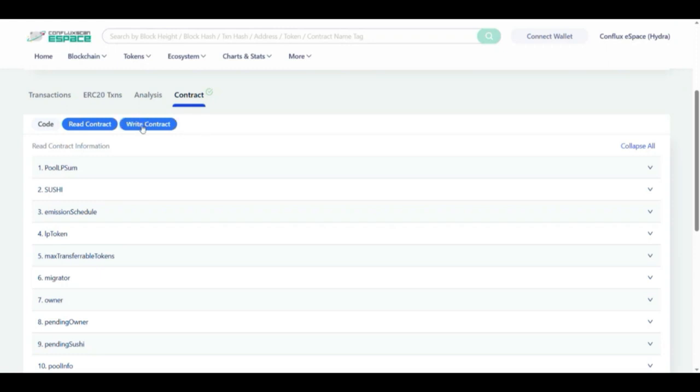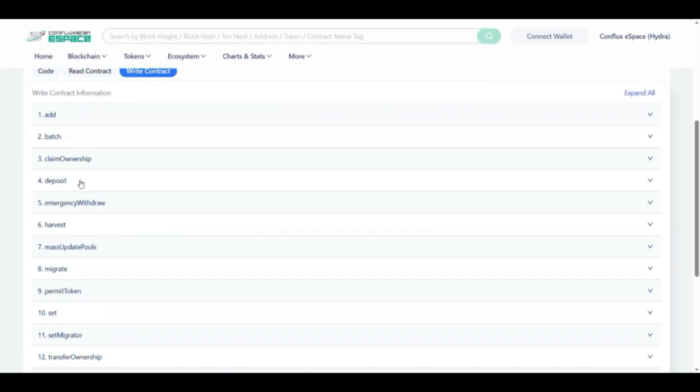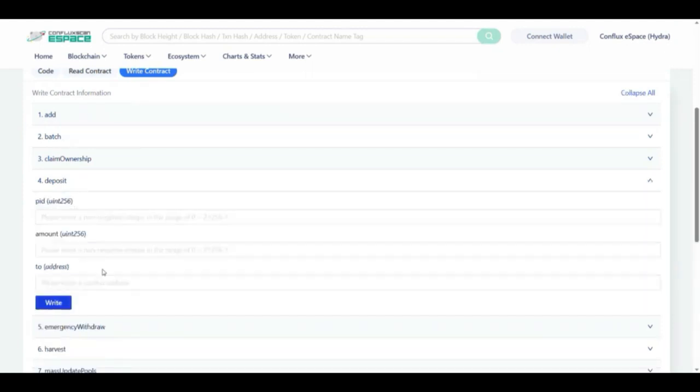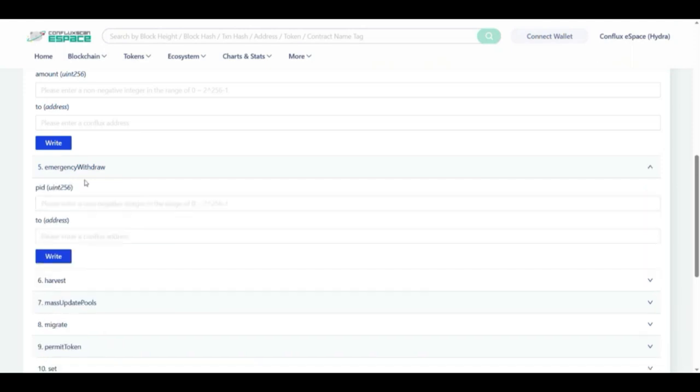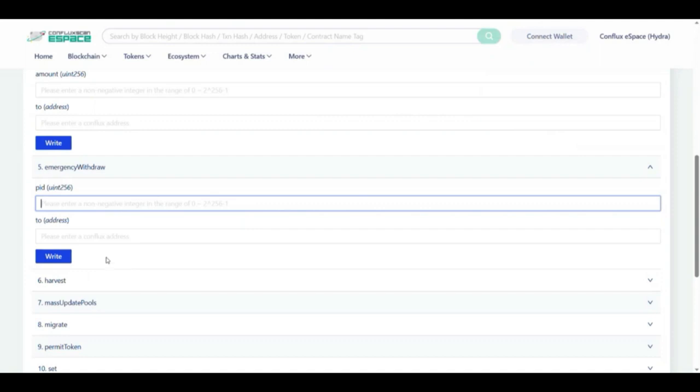Then you can also write the contract. You can, for example, deposit liquidity here on any of the pools, and you can also withdraw that liquidity. You can use emergency withdraw, for example. This is a very important function, because in case the front end has any problem and you cannot access the front end, but you want to withdraw your liquidity from the protocol, you can come to ConfluxScan and withdraw your liquidity here without needing to use Nucleon's front end.